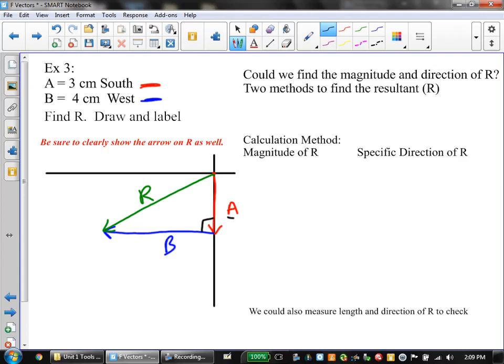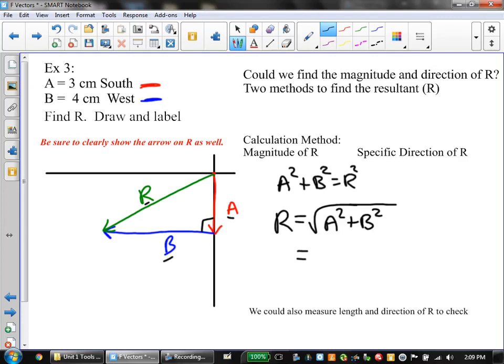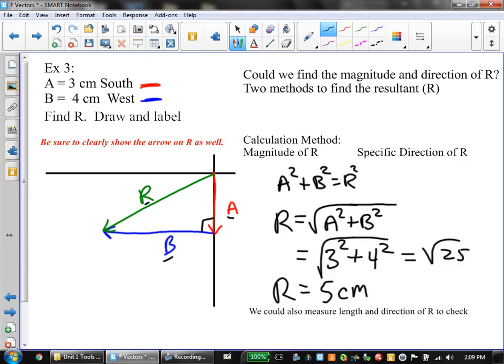To calculate this, again, we have a nice right triangle here, so we can use Pythagoras. We have a side, and we have a side, and we're looking for the hypotenuse. So I can use ESNA. I can say, well, Pythagoras says a squared plus b squared equals r squared, or if you want to call it c squared, that's fine. And therefore, r must equal the square root of a squared plus b squared. So we're doing our solve step. I now put in numbers. I'm going to say, well, that's going to be 3 squared plus 4 squared, square root. That looks like the square root of 25, and so my resultant is going to be a length of 5 centimeters.